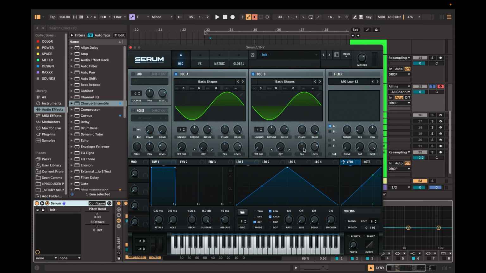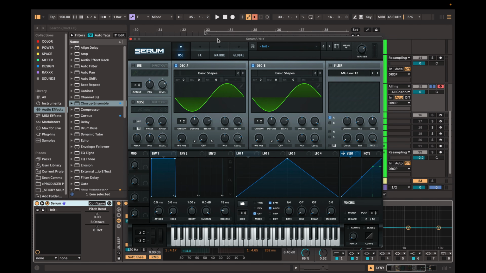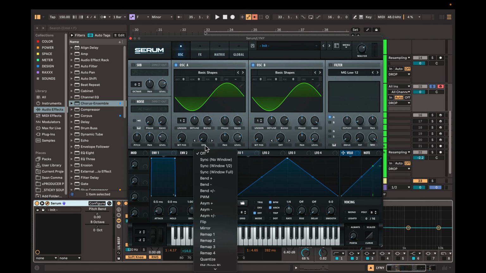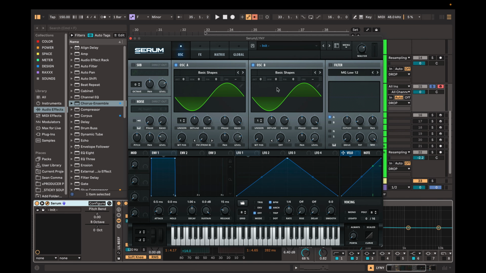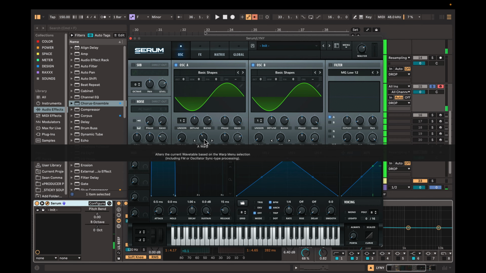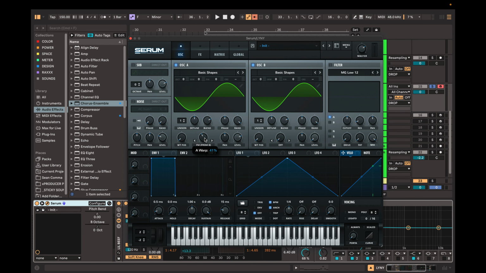Next thing that we'll do is we'll turn down the level of oscillator B because we're going to be using it for FM, frequency modulation, and then we will go and click this drop down, select FM from B, and then we will start turning up the harmonics. And for a lot of these, you'll find the sweet spot is around 30 to 40%.